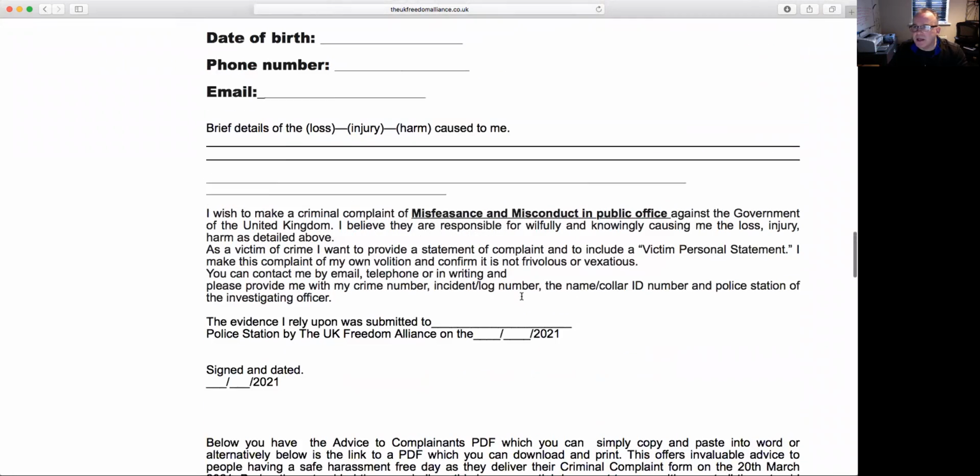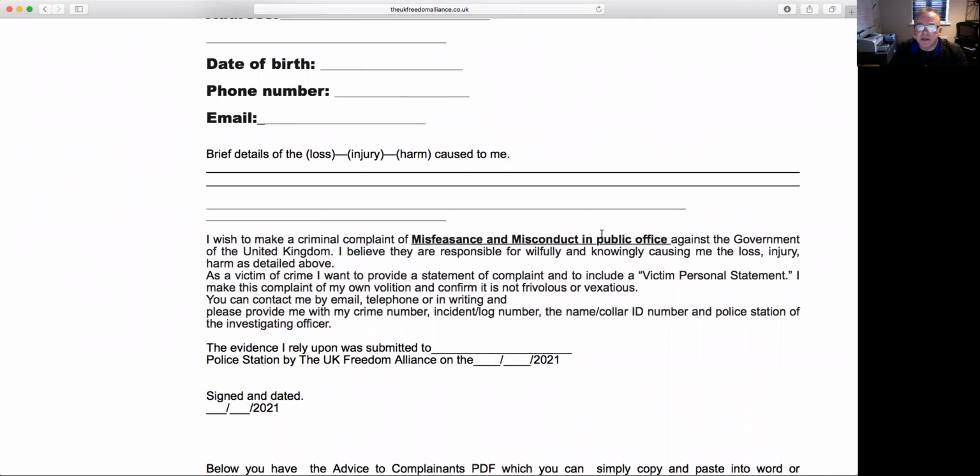The bottom line is, guys, that what we need to do is get numbers. So we need you turning up, presenting your criminal complaint to us so that we can then take it onto the police station. And the more we have, the more we are represented, the more seriously they've got to take us. And it's really, really important that we stand up and be counted at this point.